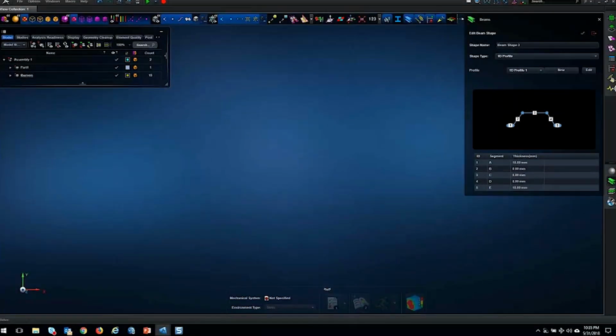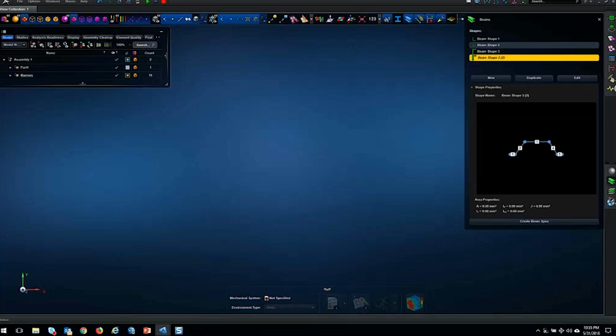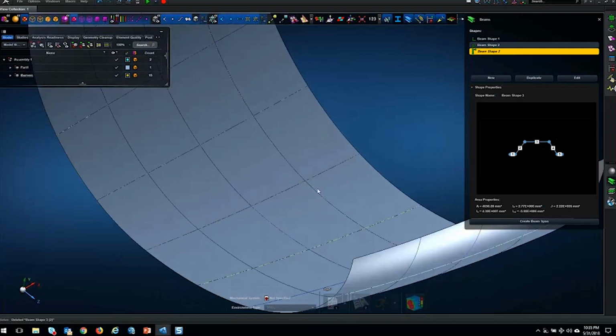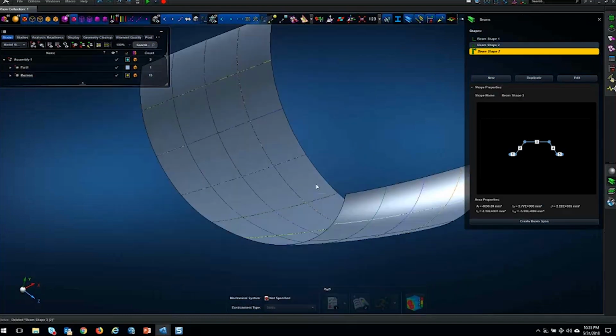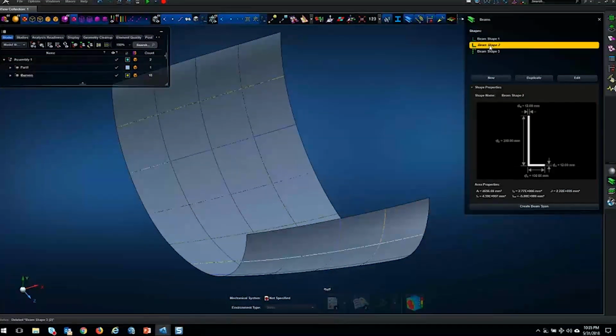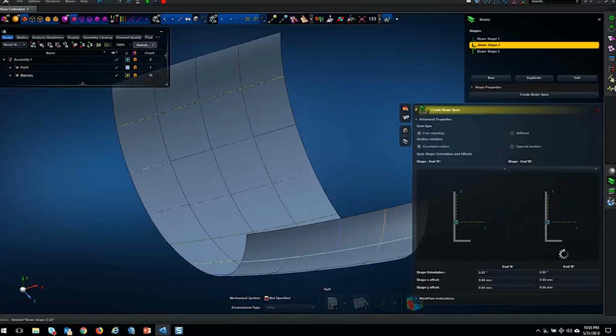Okay, so we created 3 different shapes. I think I clicked twice, so it created a duplicate one. I'm going to remove that one. So we have 3 shapes that we created. Okay, now let's go ahead and see how we can assign these shapes. Let's go to the beam shape 2, that is the bigger section, and create a span.